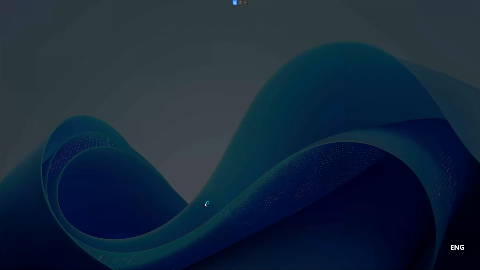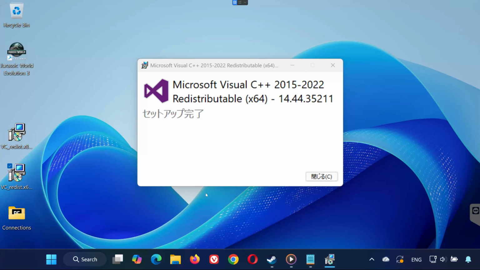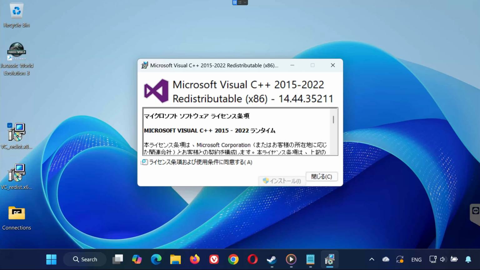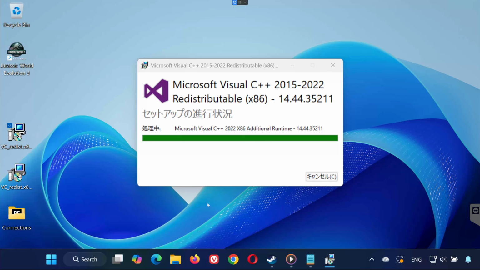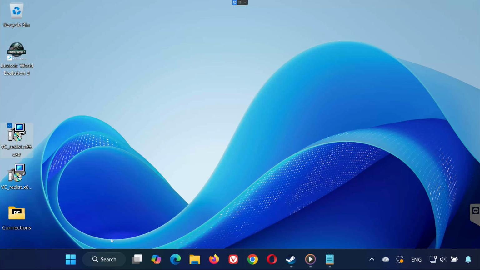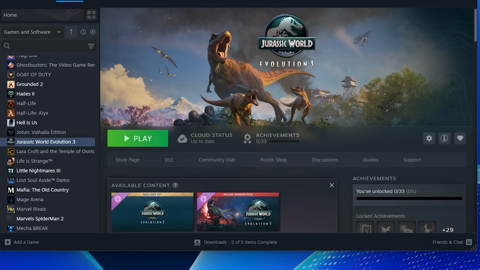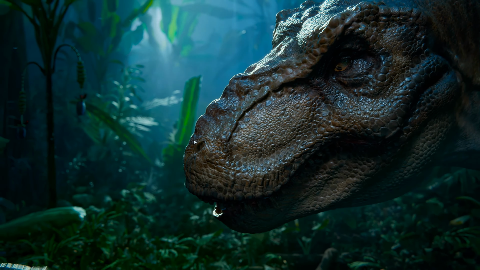vcredist.x64.exe, click Yes, accept the terms, and install it. When finished, click Close. Don't restart yet. Now, double-click vcredist.x86.exe, click Yes, accept the terms, and install it as well. Finally, restart your PC to apply the changes. Now your system should have all the dependencies the game needs to run, and that's it. After following these steps, Jurassic World Evolution 3 should launch normally without crashing.